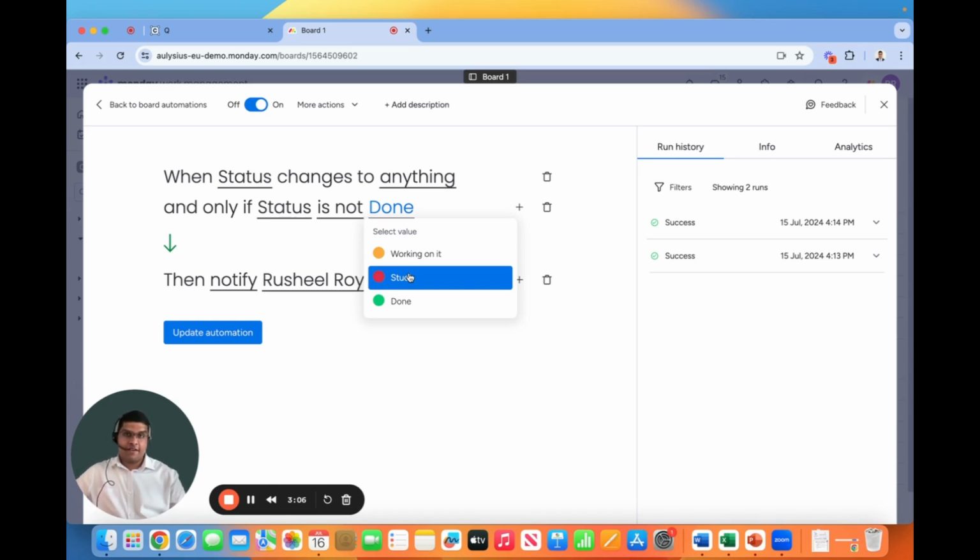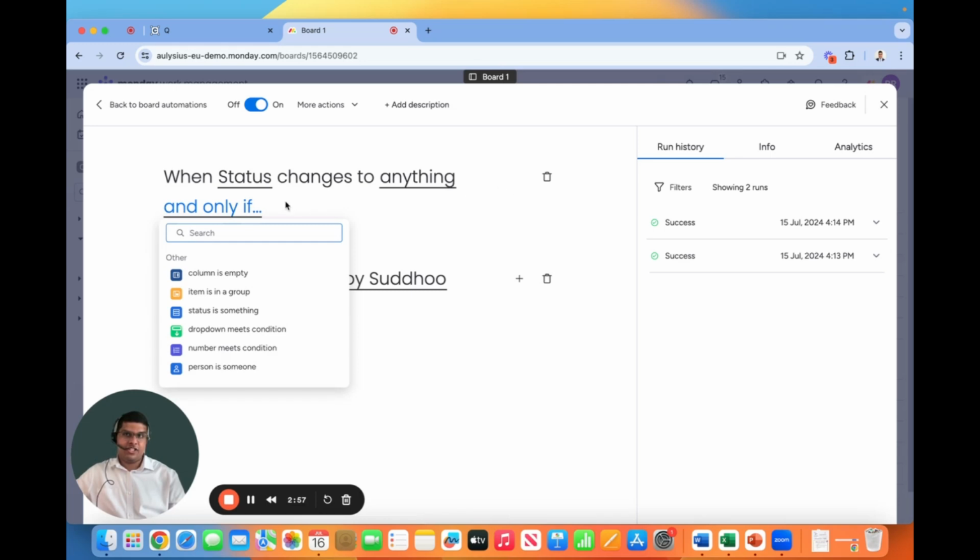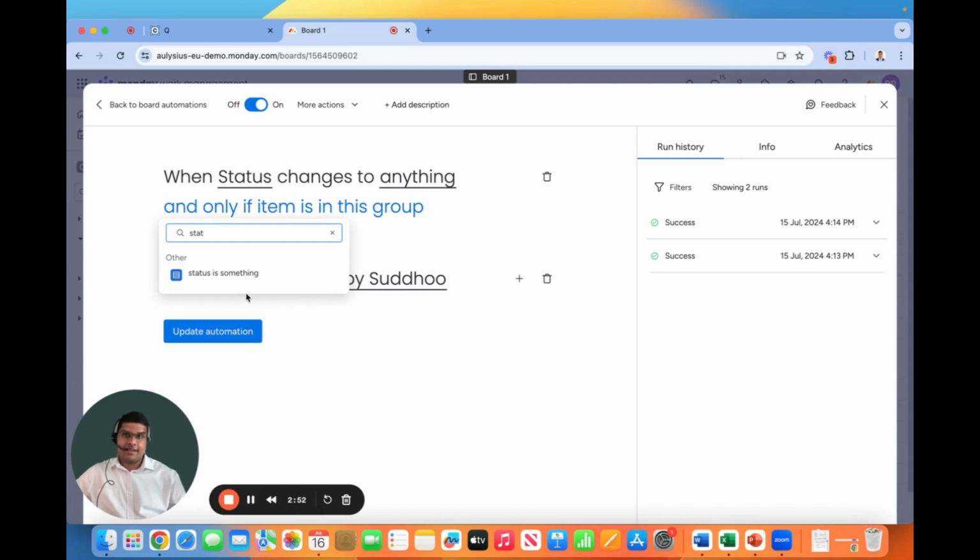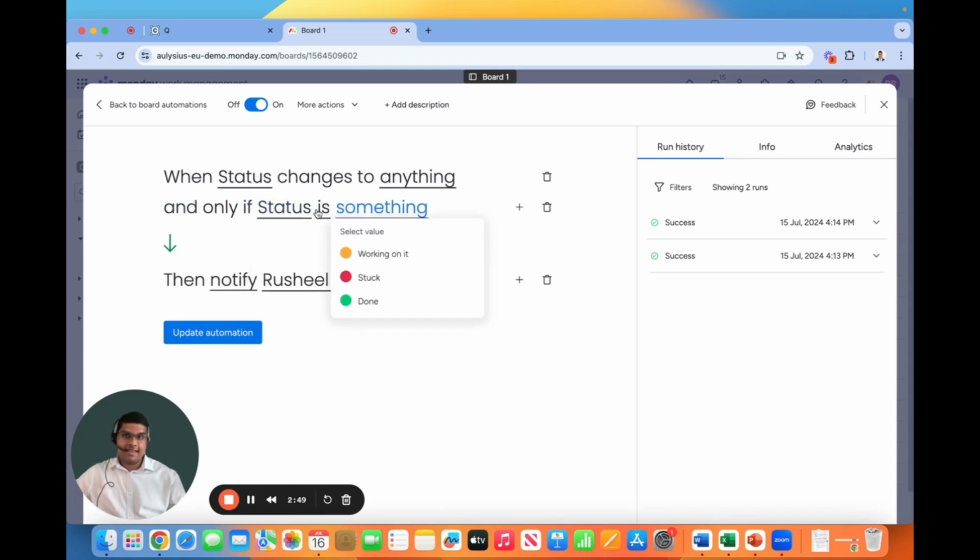But there is a very simple way of doing the same thing, and it's not necessarily called or. Here, I'm going to add it here. You can just say when status changes to anything, and provided that the status is not working on it or stuck, right? So instead of using the or function, you can use is not by clicking on the is. So, and only if status is not done. And that covers working on it, that covers stuck.